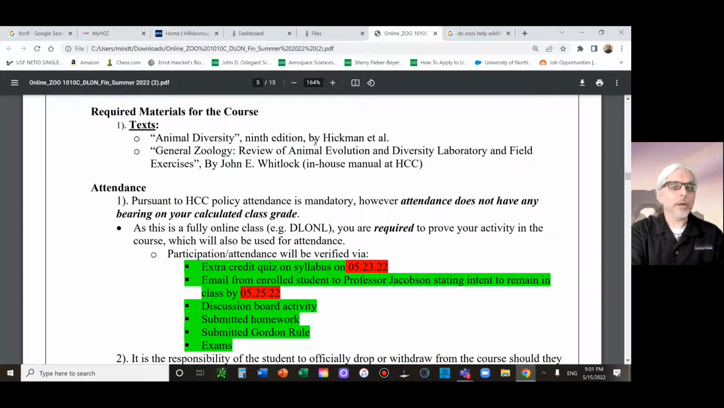There is a book. Here it is, 9th edition, Hickman et al. It is sold at the HCC Del Mar bookstore. You must buy this. You have to. You need to do the readings before you hit my notes, and you have to do the homework that's only found in the textbook. So again, get that book.